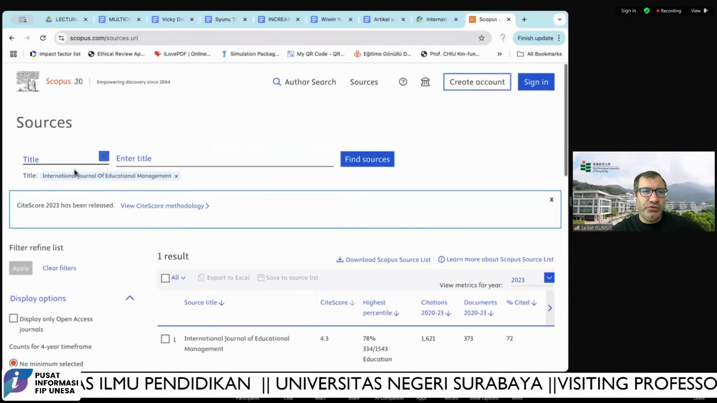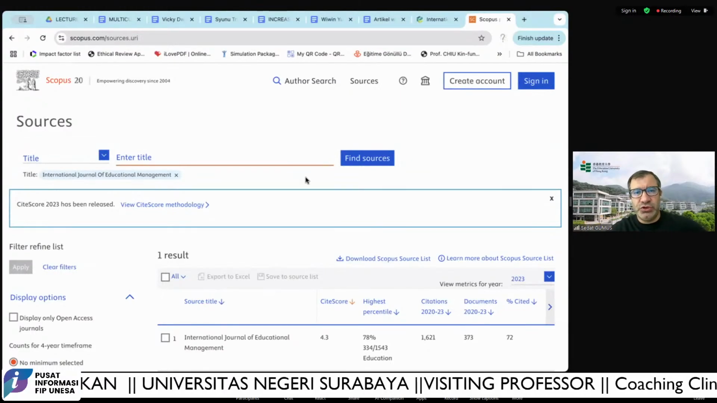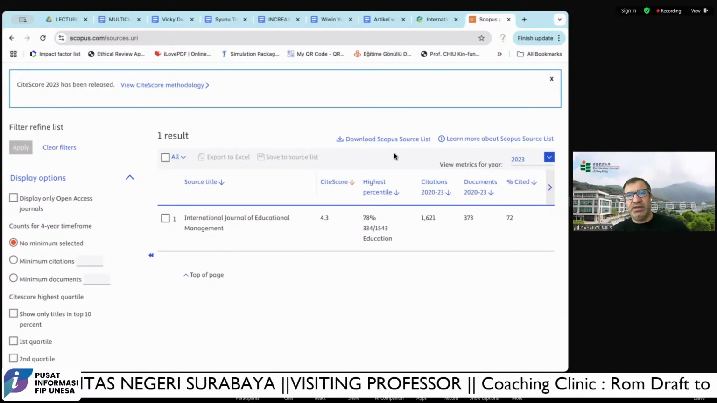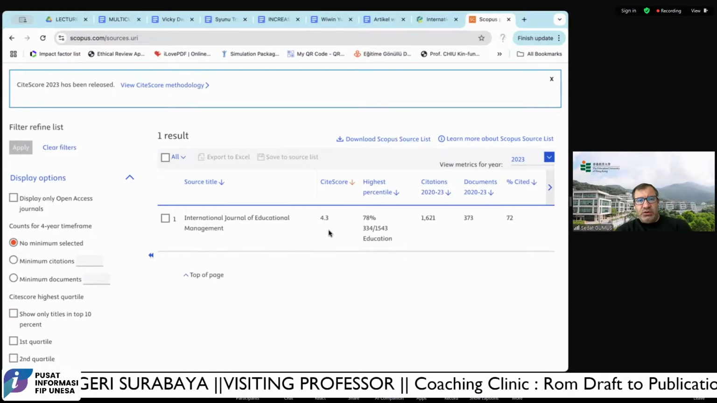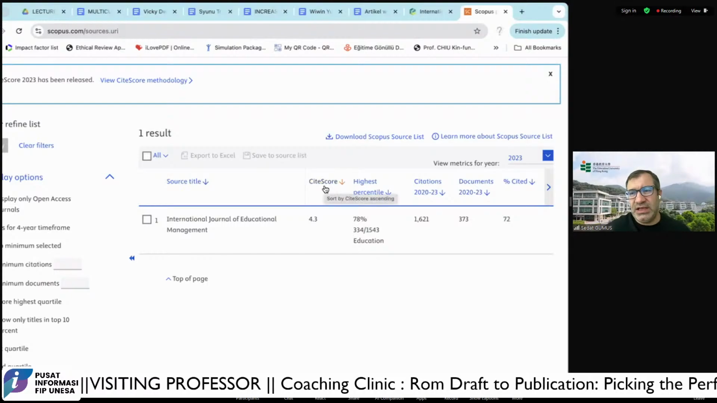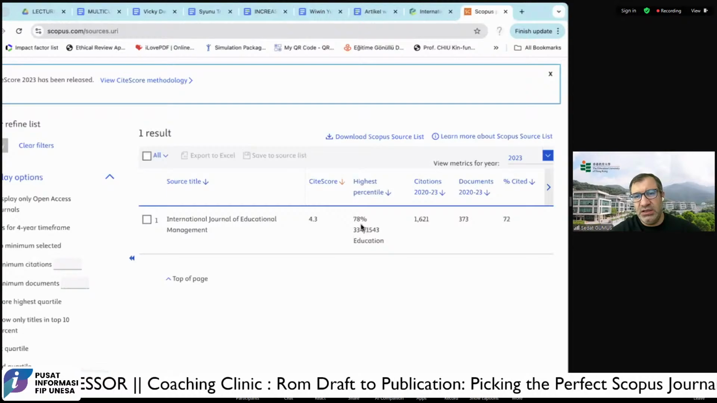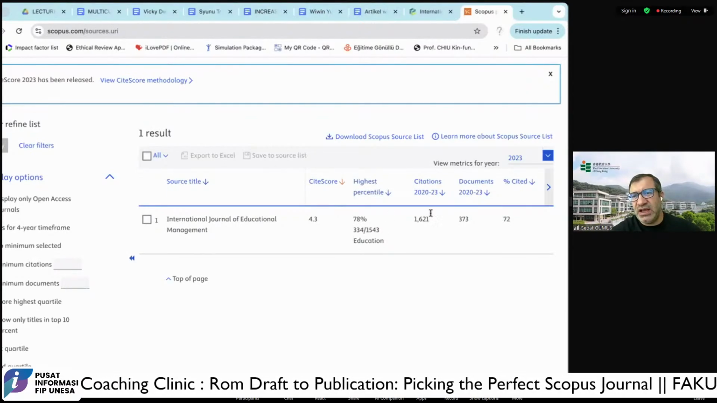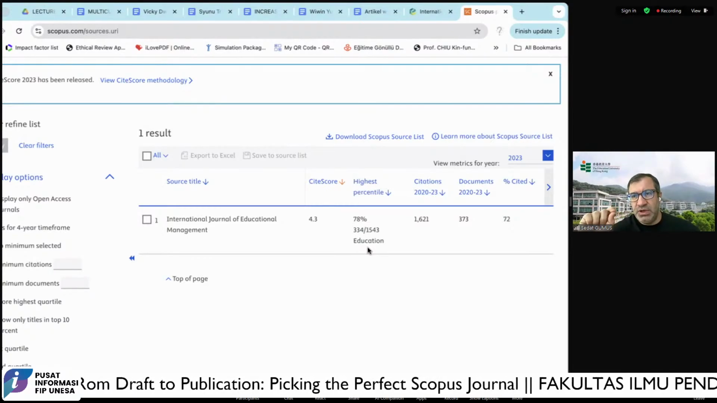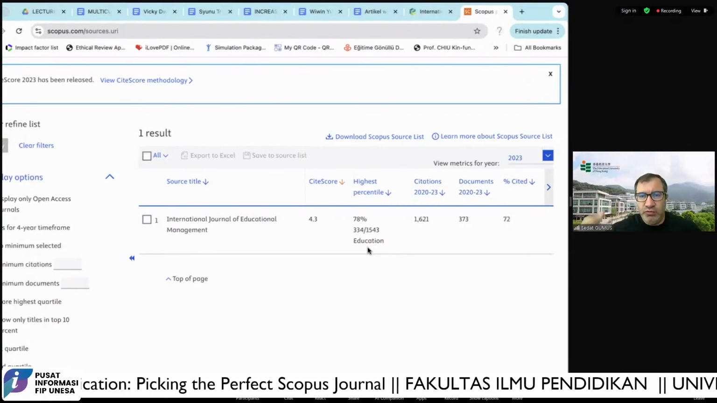So as I showed you, you can just choose title and put the name of the journal and search it. Then it gives you the details of the journal. For example, I searched the journal I recommended. And here you see the CiteScore. This is like an impact factor of the journal and highest percentile. The 78 percentile means this is a Q1 journal according to Scopus, because from 75 to 100 are the Q1.